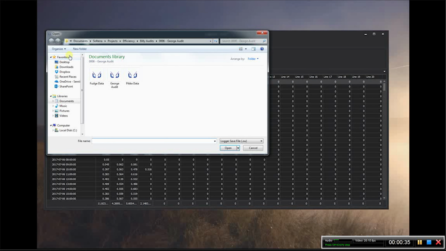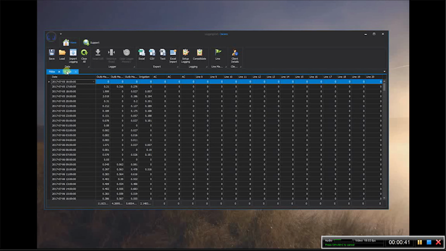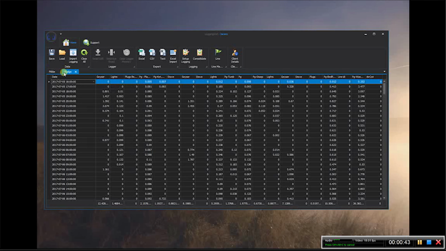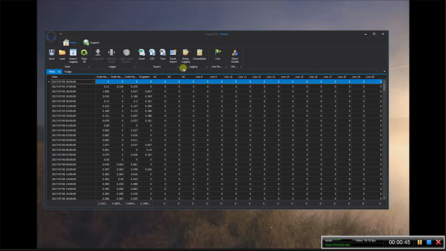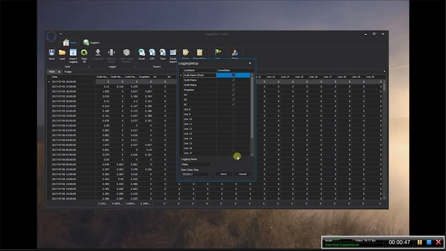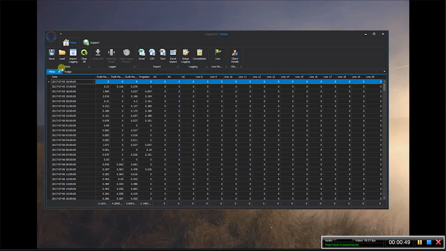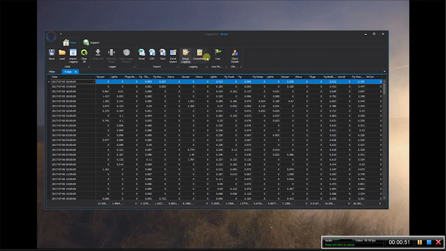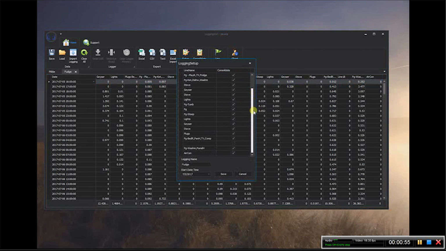The second one, we use the import logging function, and now we choose fudge. Okay, so that was our second logger. So now over here you will see we have the two loggers. It's as we saved it. So if we go to the setup logging, you'll see that the lines have been deselected for that one. And on fudge, if we look at his setup logging, it's only one line that we haven't used.